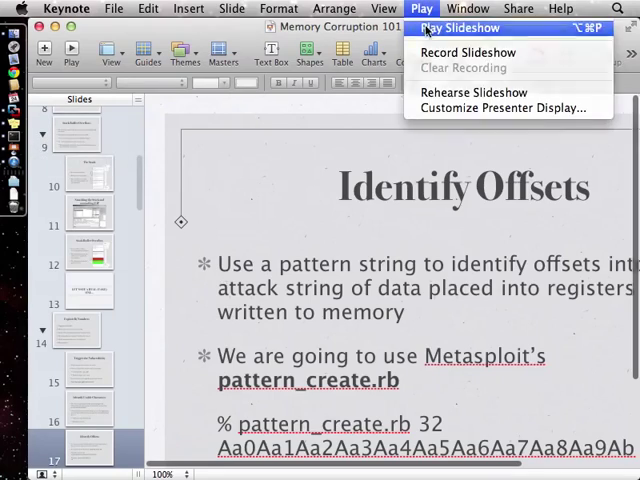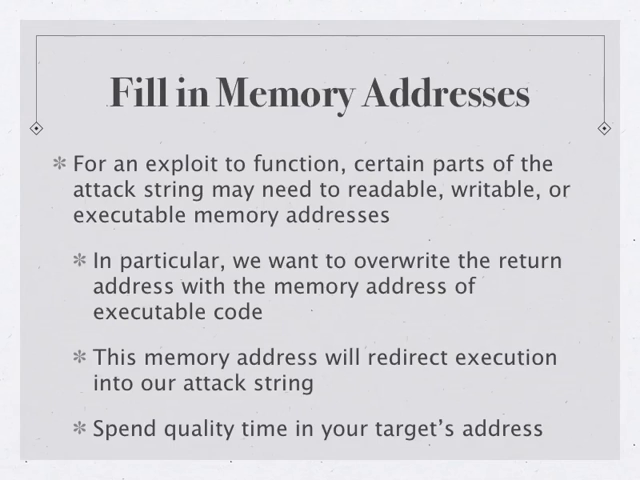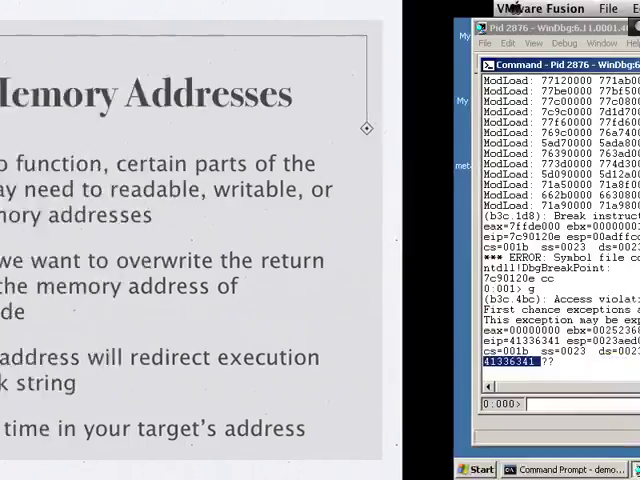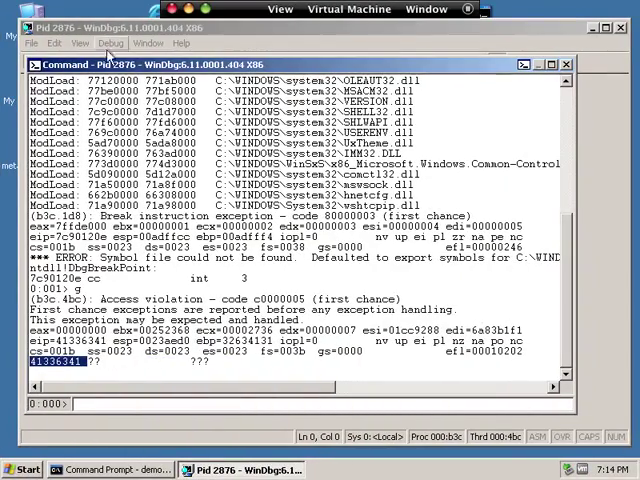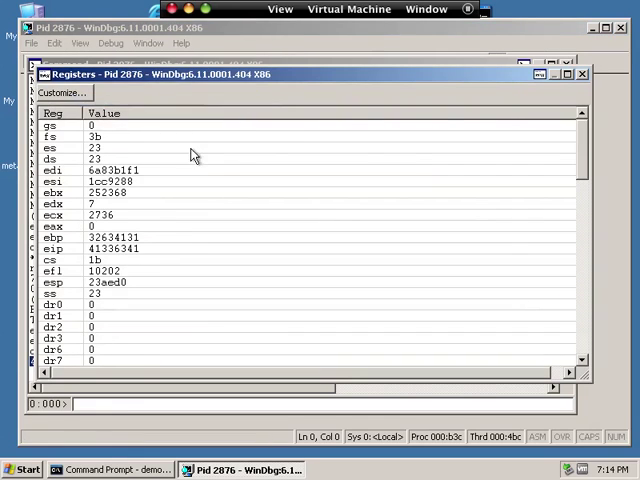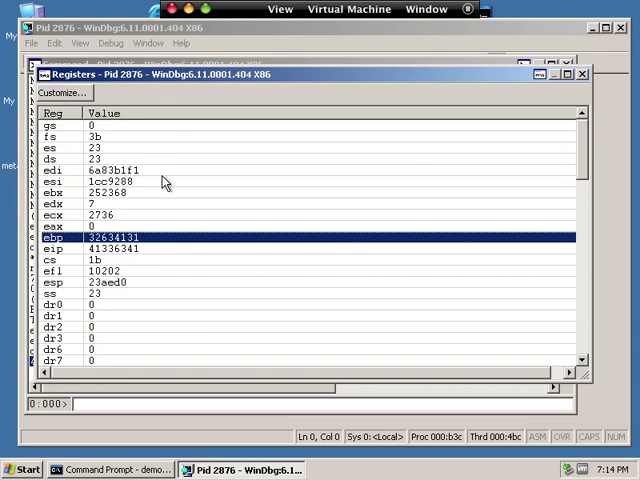Let's go back to our slideshow. All right, so the next stage is filling in our memory addresses. We've identified the memory offsets of where various registers are. If we look back at our registers, we can see that EBP has a value from our string, and EIP also has a value from our pattern string. So basically what I'd start with is, for every register that has a value from the pattern string, pass it to pattern offset and find out where the offset is.